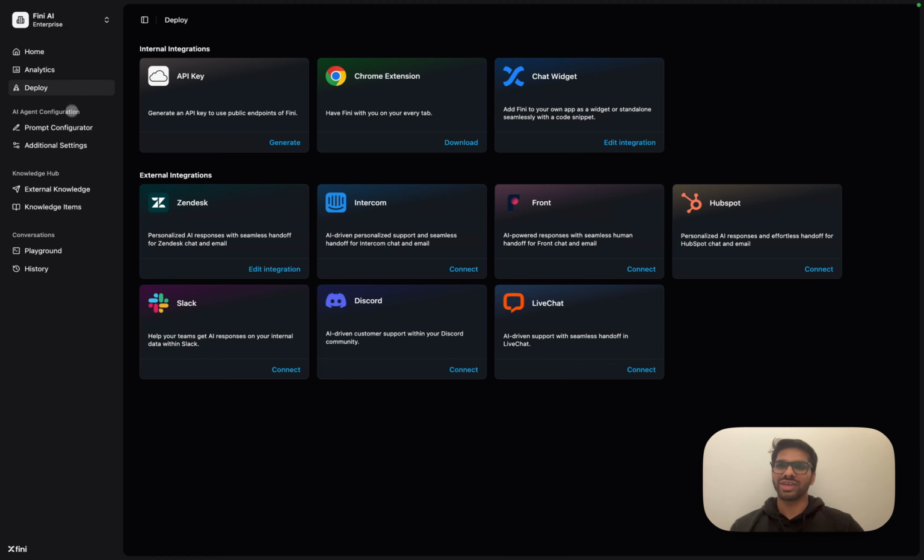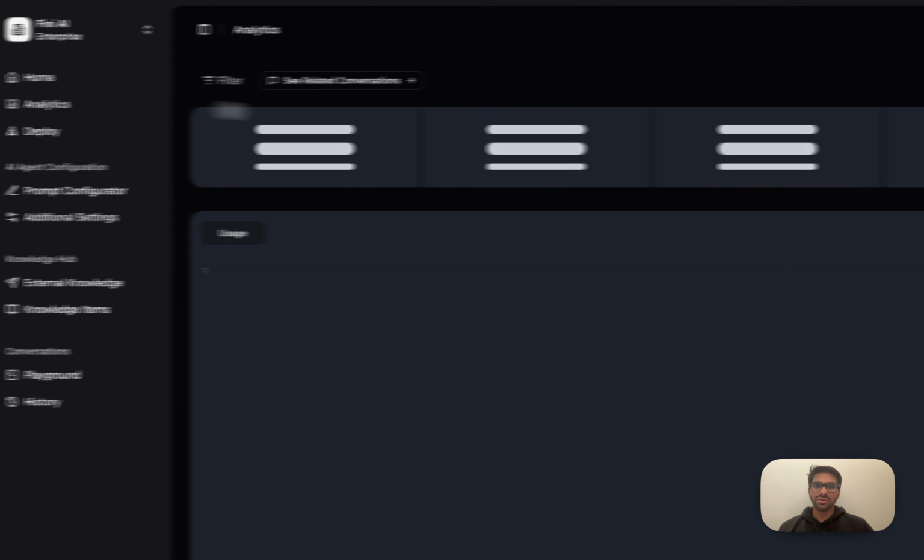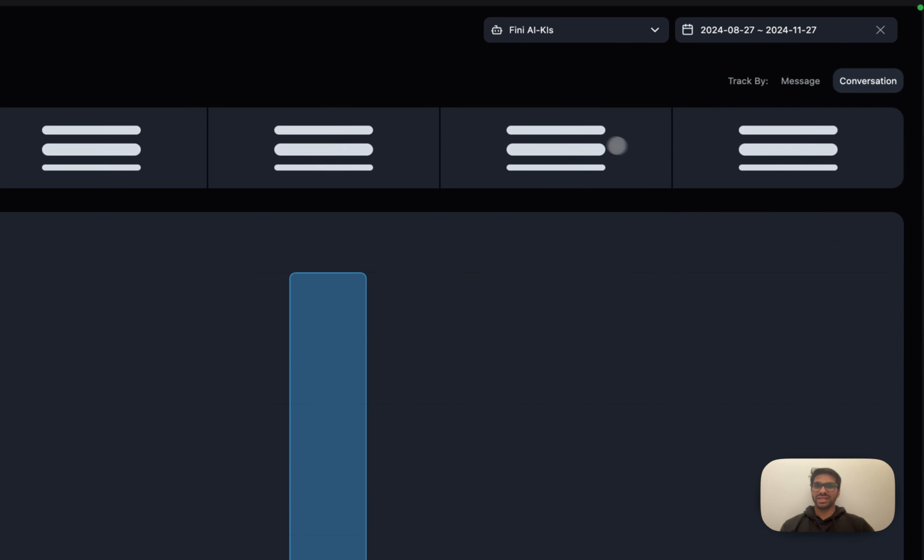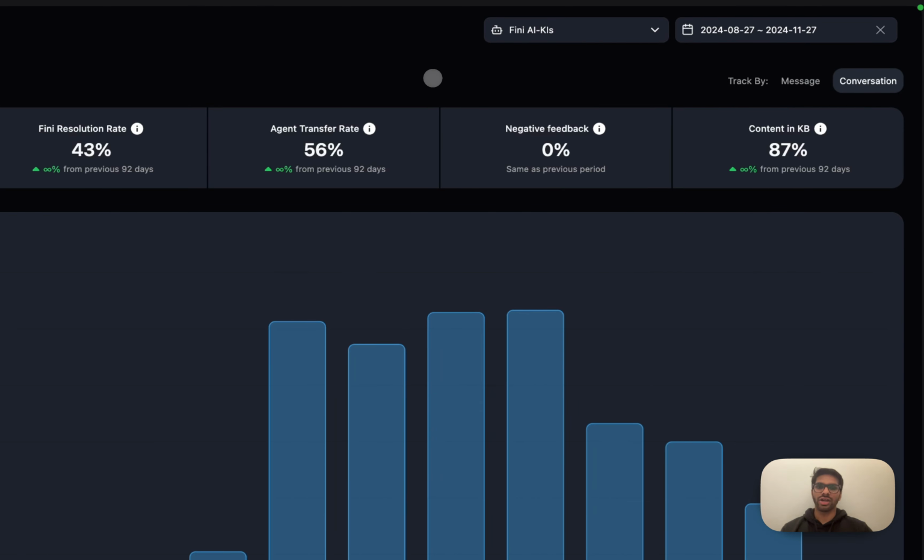Okay, once you have your agent set up, once you have it deployed, the next most important thing is to see how it's behaving, right? For that, we go to analytics. So this is where you can track just everything about your AI.